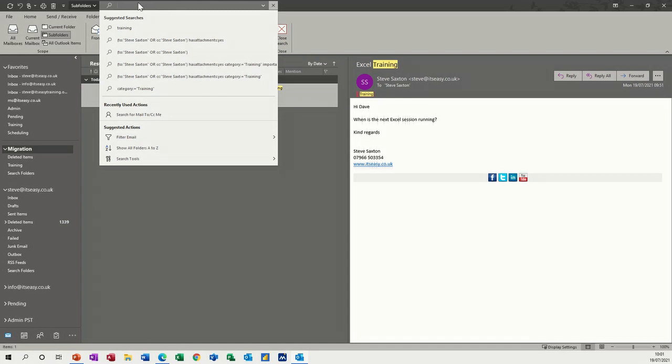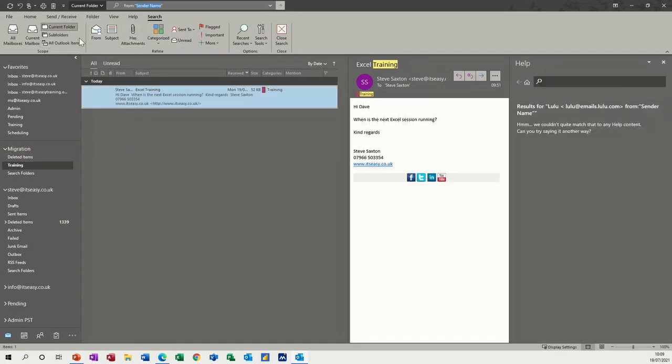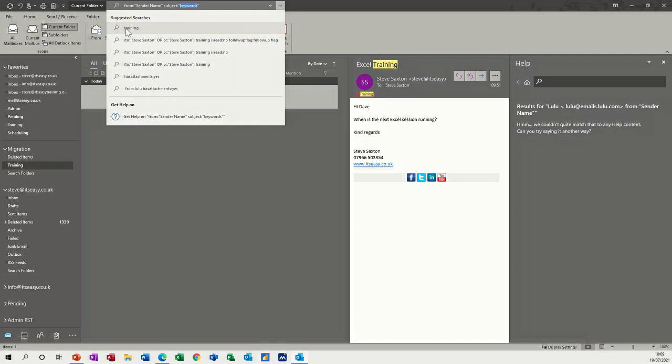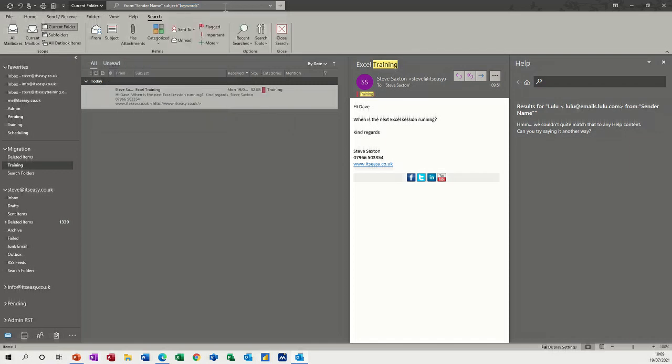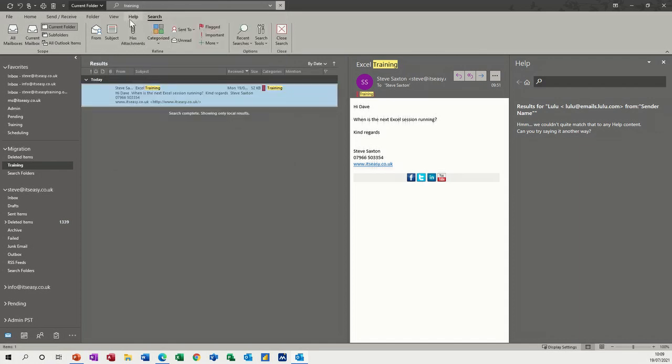clear the search by clicking that little, no, in fact I won't click that because it'll get rid of the tab. So when you search, you've got the option to search from, so you can search by sender, subject. So if I click on subject, and I've already typed training in there, let's get rid of these two actually. So I want training, subject training, and it's highlighted this email below. Get rid of that search.